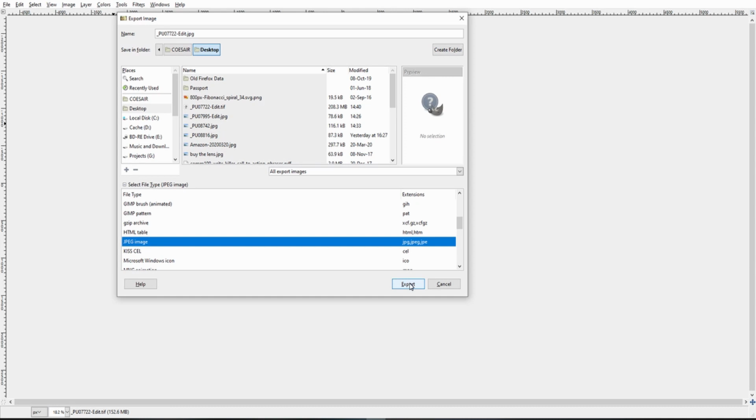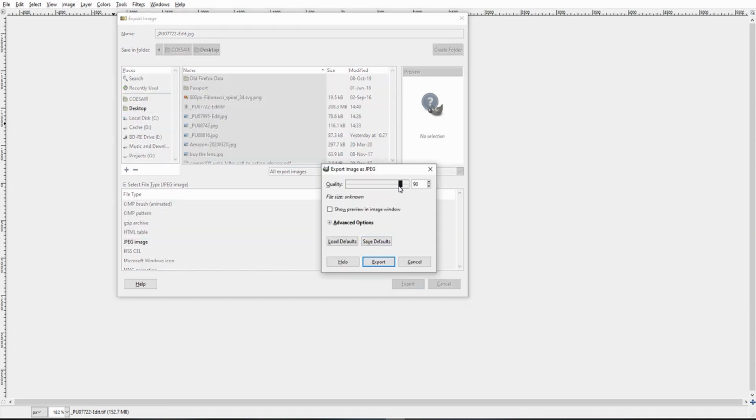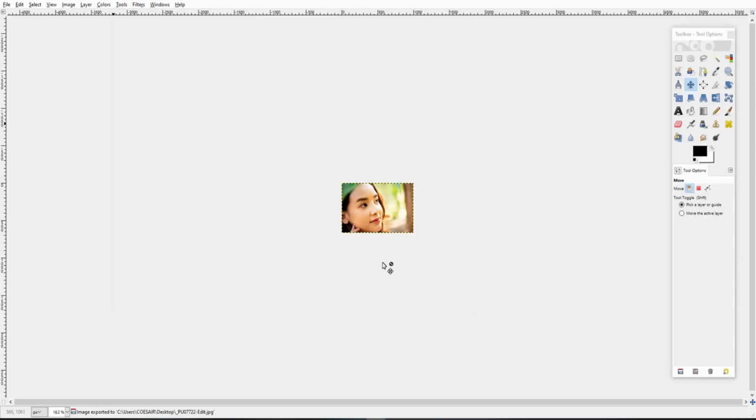As you click Export, you'll be taken to another little pop-up dialog box where you can input the quality. Here I'm just putting 50%, and then click Export, and your file will be exported to the folder that you've chosen and be ready to upload.